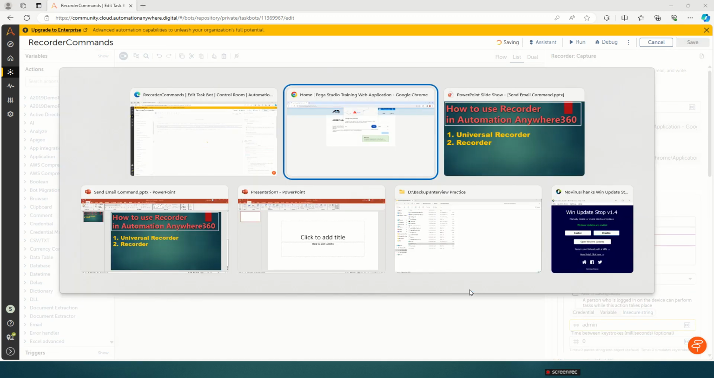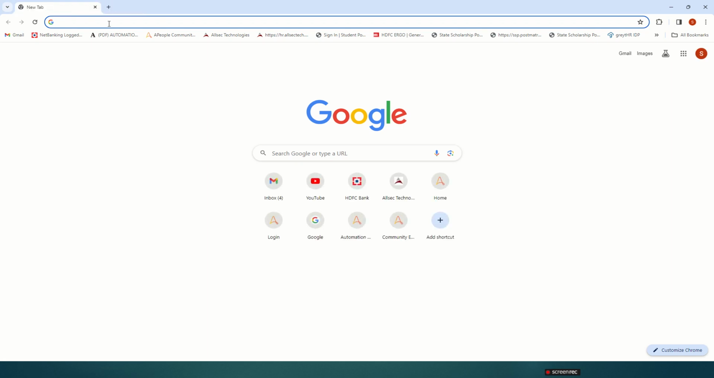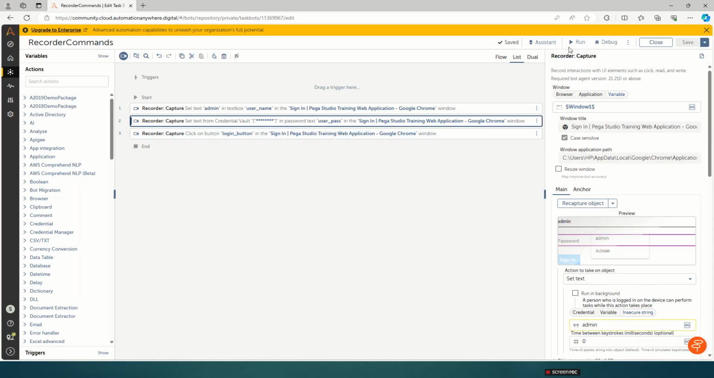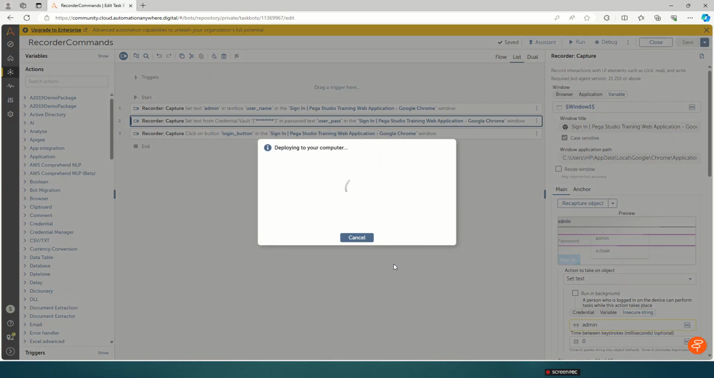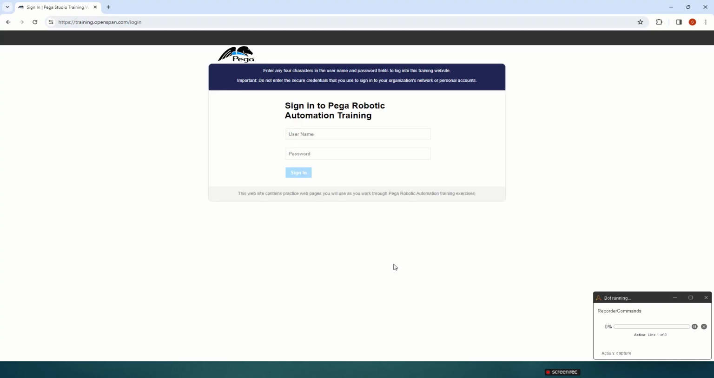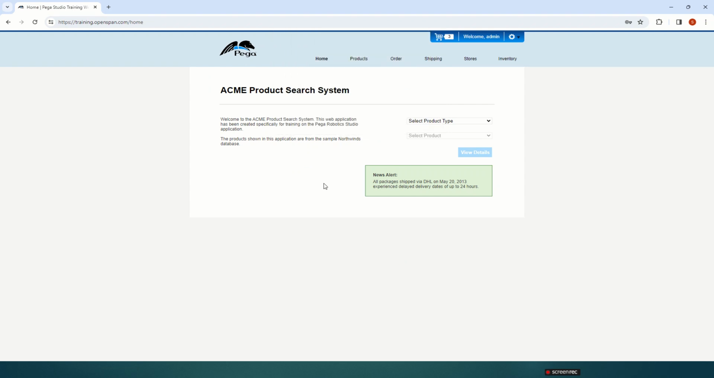Now I'll go back to the Chrome browser and reopen this page, so I'll open the login page here. Now I will run the bot. It is going to enter the username and password and click on the sign in button. This is the most useful command in Automation Anywhere, like the universal recorder, AI Sense recorder and the recorder. See, it is entering the username and password and it clicked on the sign in button as well. It is logged in here.